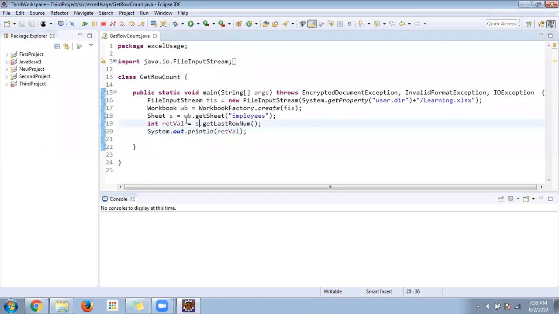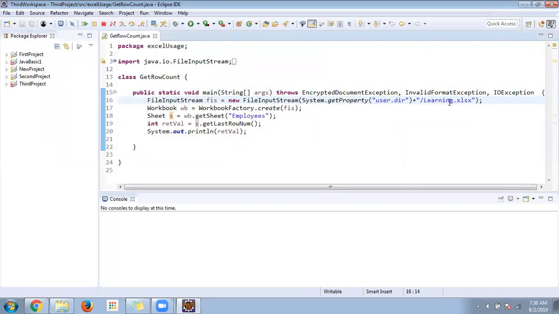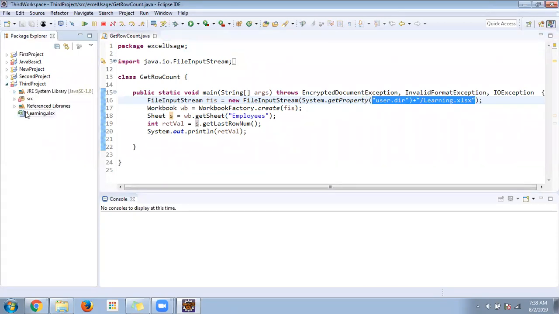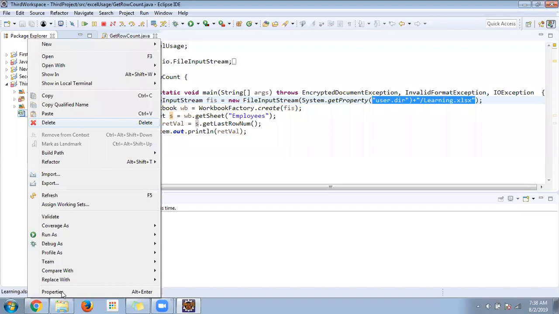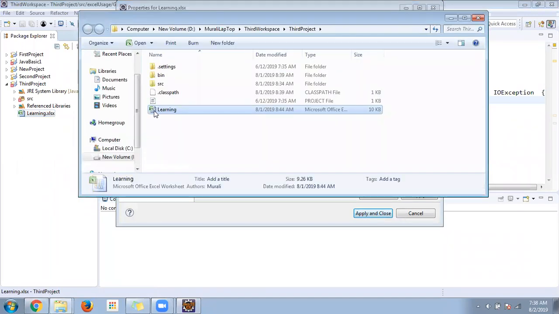See here. To get the row count, first I'm using file input stream. For the file input stream class, I need to give the location where my Excel sheet is present. This is my Excel sheet. Let me go there. Let me take the Excel sheet information. I'll open this.